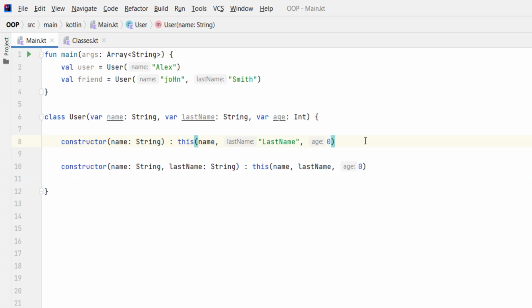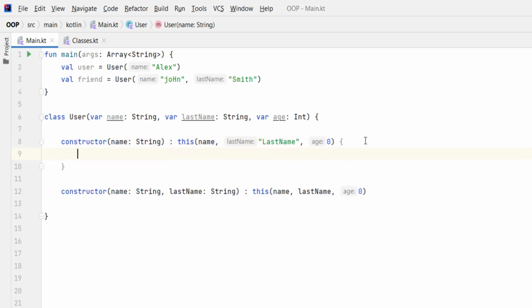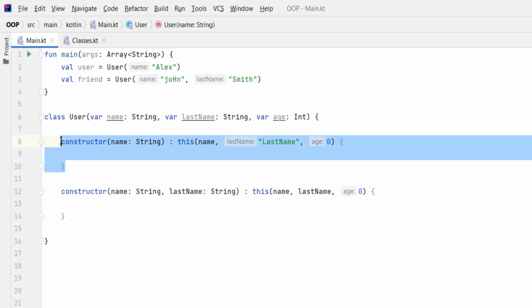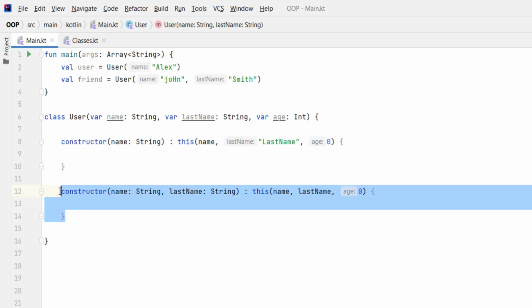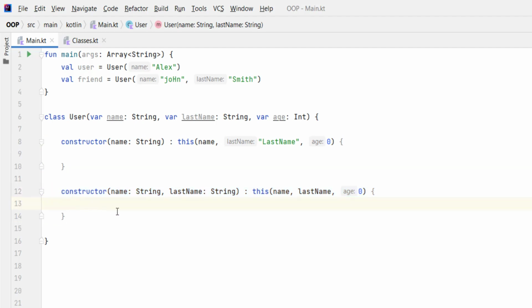With secondary constructors, you can also put, at the end of the call of the primary constructor, curly braces to have some code executed when you create an object with that specific secondary constructor. So you can put here curly braces, and inside the curly braces you can have some code which is going to be executed when you create an object with this secondary constructor. So it's up to you what code you put there.